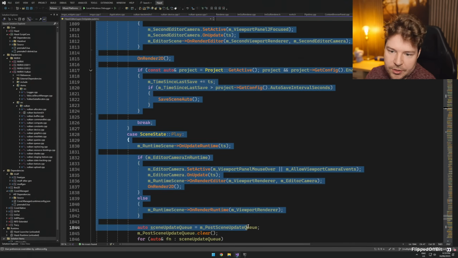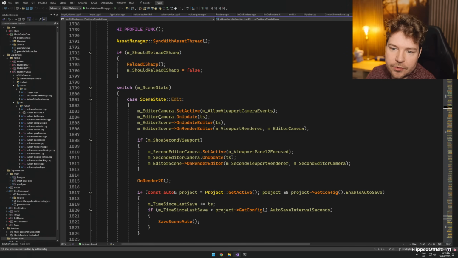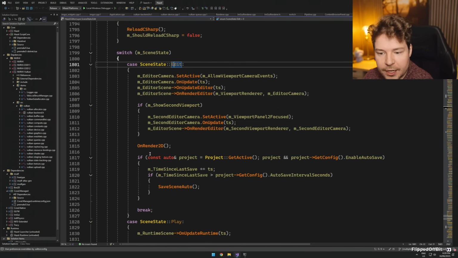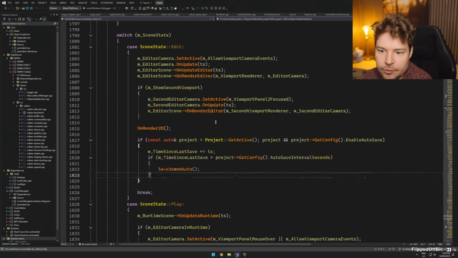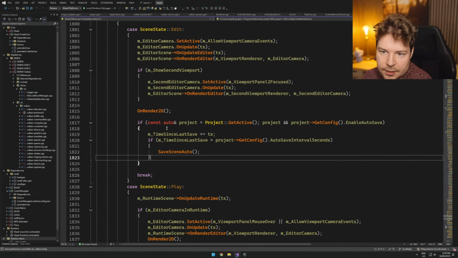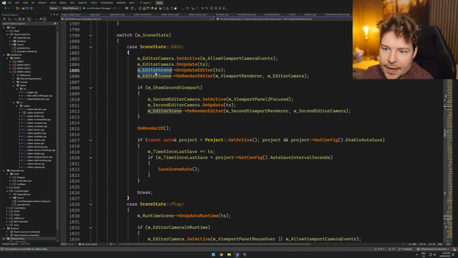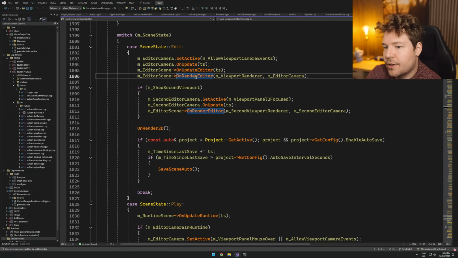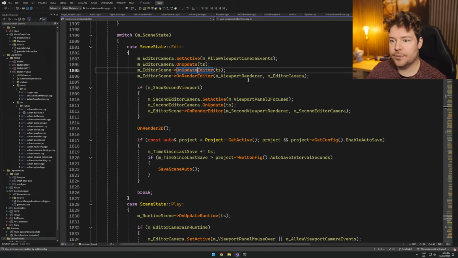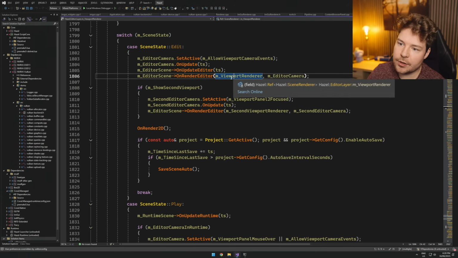This is what it's supposed to do, right? And so it goes through, and if the scene state is edit, which means we're not in play mode, we're not playing our game, then it will go through and do edit scene on update editor and on render editor, and that will basically take in a viewport renderer, which is a scene renderer.